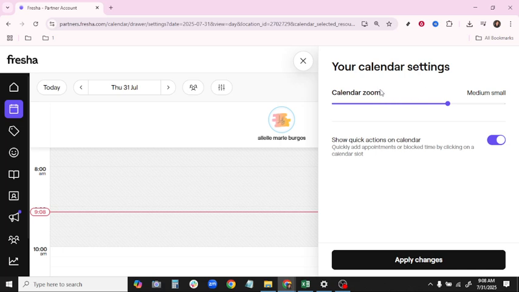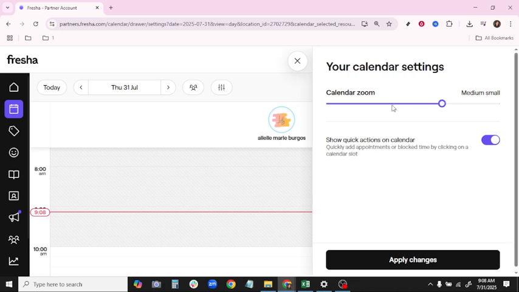Check this option and you'll have a slider that lets you adjust the zoom level. Depending on your needs, you might want to zoom out to see more of your day or your entire week at a glance, or maybe just focus on one specific time slot. Take a moment to adjust the zoom to your liking. You can play around with it until you're comfortable with how much you can see on your screen.